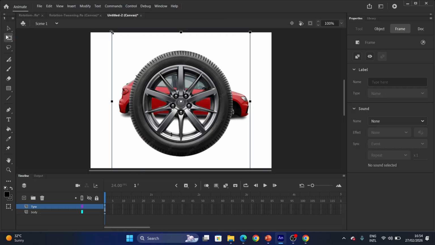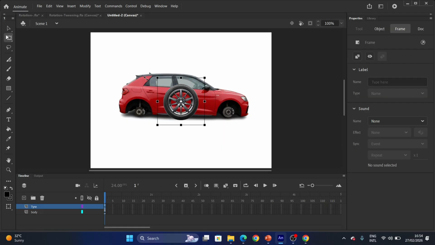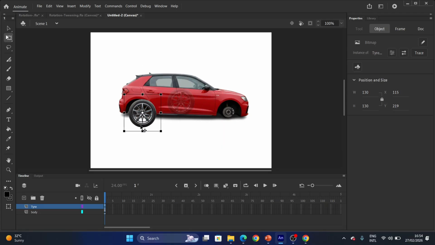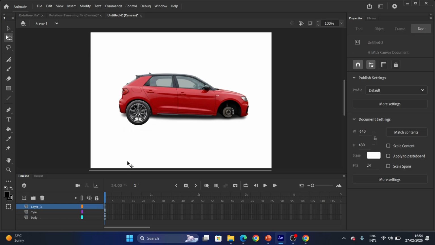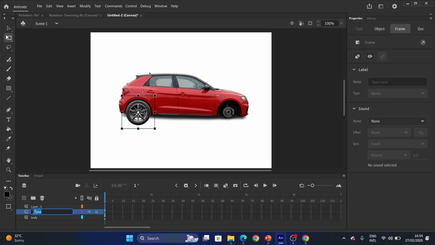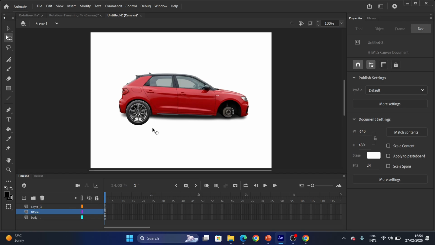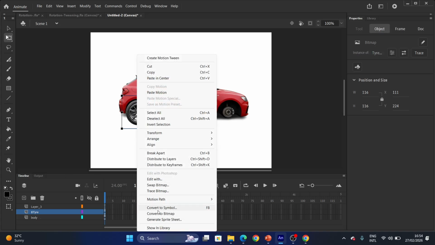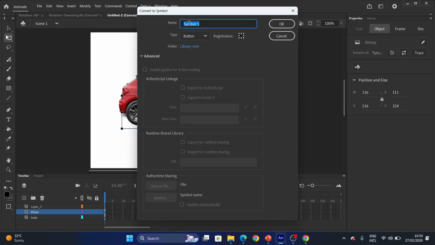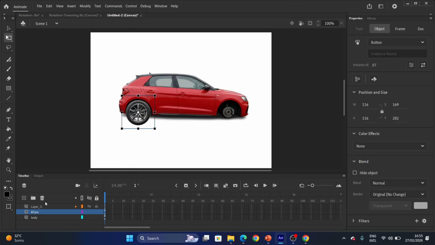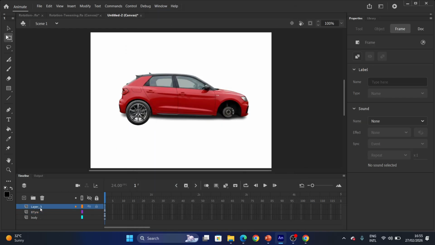All right, so I'll use free transform, holding the shift key, and bring the tire down to fit right there. Okay, so I'm going to click on a new layer. Since this is the back tire, I'll label it as BT. All right. And then I'm going to convert this to a symbol and name it BT. All right. And I'm going to do the same thing for the second layer.